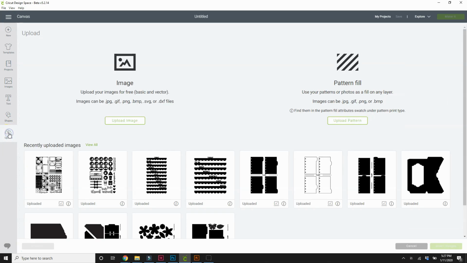So I'm going to go to upload, and you can see where I've been uploading and testing some of my templates. These are the most recent uploads that I've made. So we're going to focus on uploading images, and the images can be JPEG, GIF, PNG, bitmap or BMP, SVG, or DXF files. To make life simple, I suggest that you stick with PNGs and SVGs.